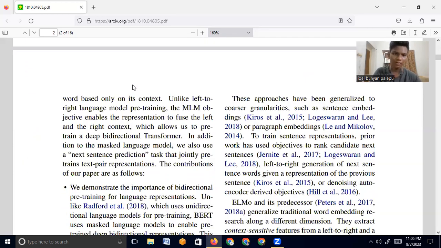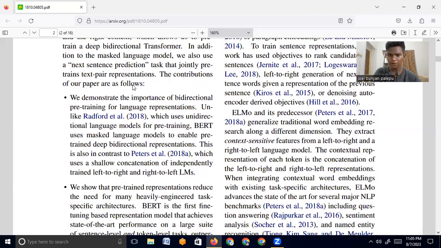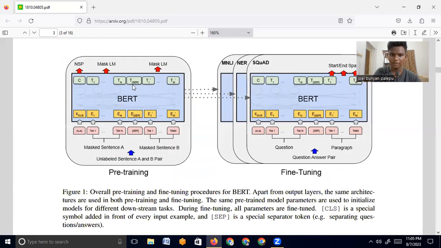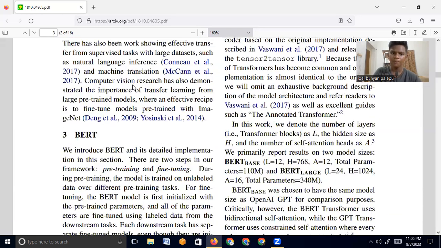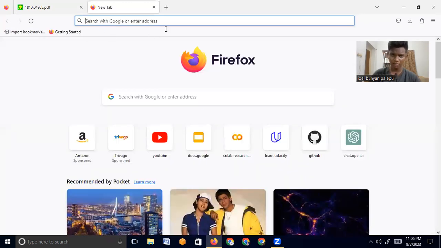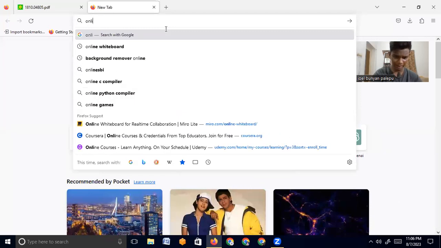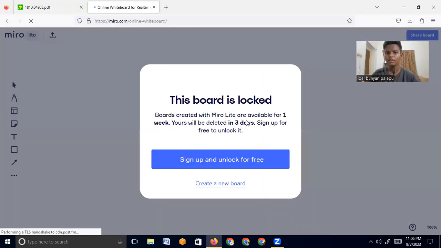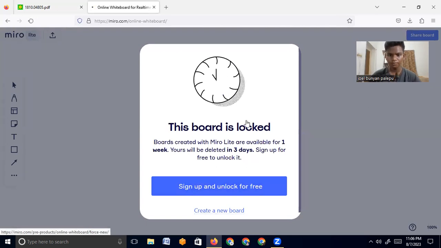Nothing much going on here. They have just introduced the different models first, and they have specified some previous works. The main part is this section, which I would highly recommend you read. Let's not read it now; I'll just explain it on a whiteboard. I'll just create a new document.